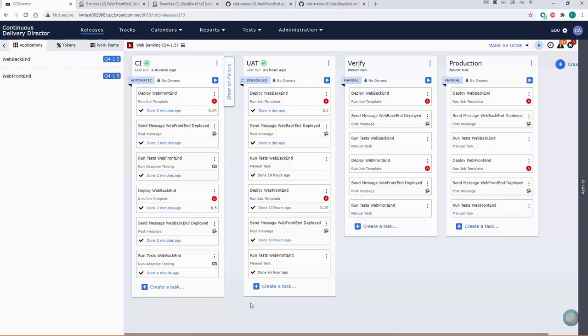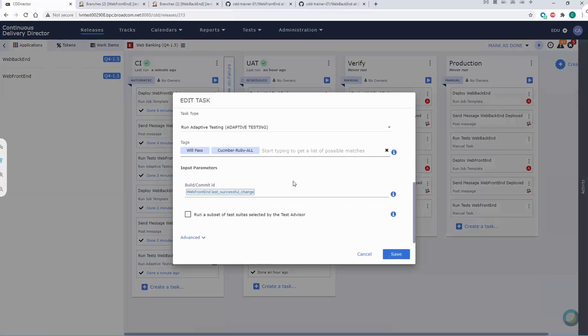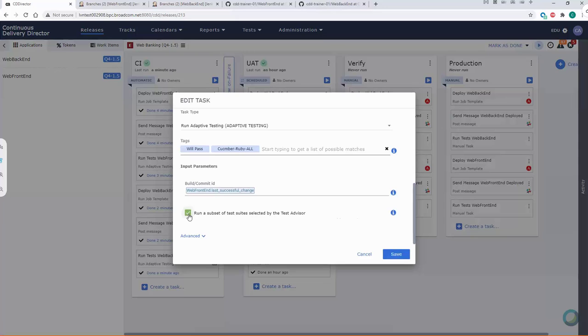To do that, we'll edit the Run Test Web Front-End task, and we're going to select the Run a Subset of Test Suites selected by the Test Advisor checkbox. Selecting this checkbox means that Test Advisor is going to select a subset of tests for each execution. And in a large deployment, this can significantly reduce the execution time. That's the only change we're making to this task, so we're ready to click Save.